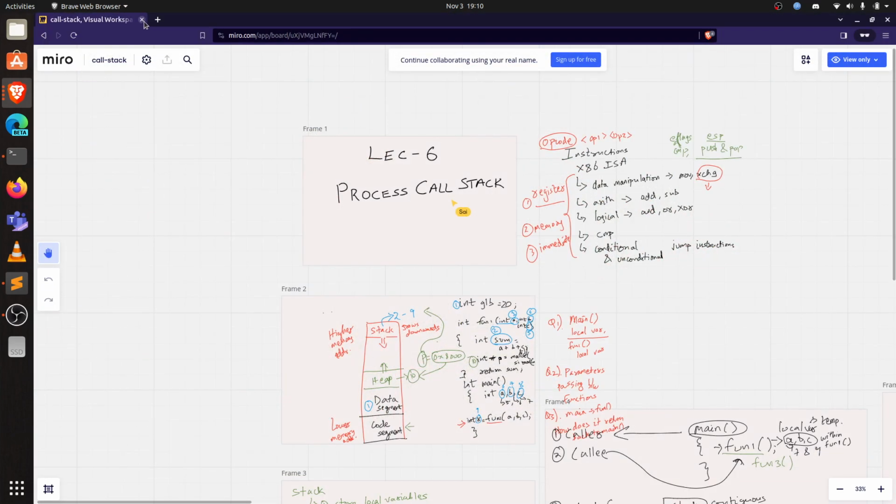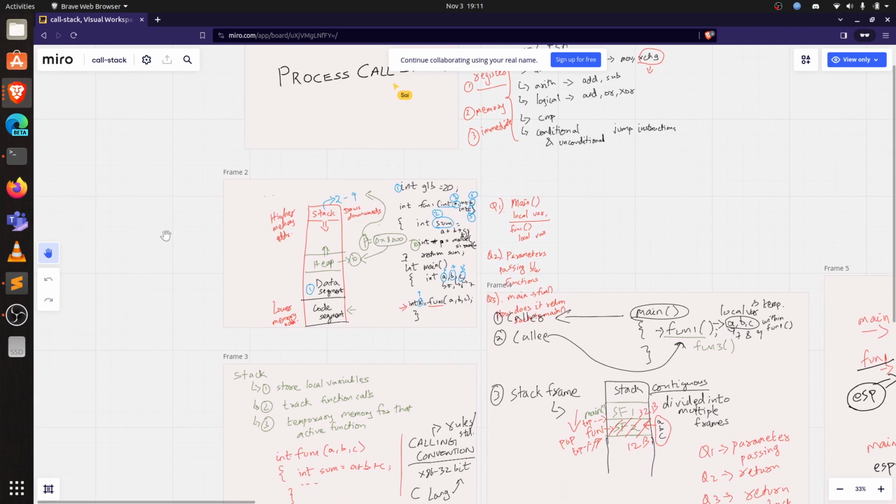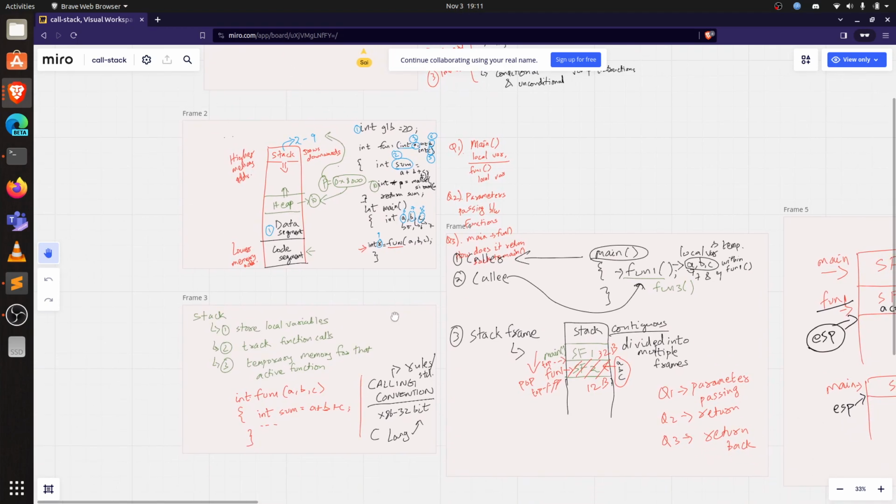Following this, we looked specifically at the process call stack, and in the following lecture we discussed how arguments are passed and how the stack is used in our process during program execution. The stack is not just for storing local variables, but also for tracking function calls and maintaining temporary memory for the particular active function. We looked at the calling convention for the x86, specifically the 32-bit ISA.